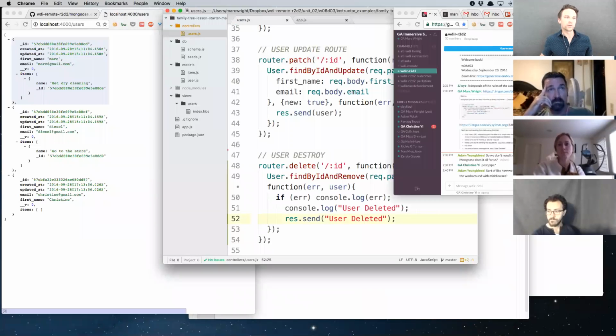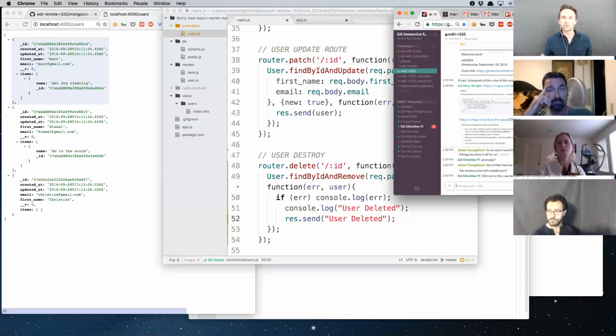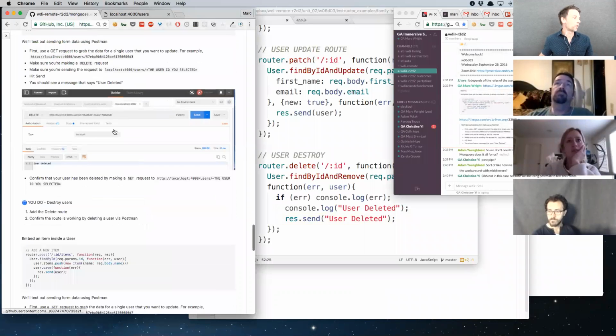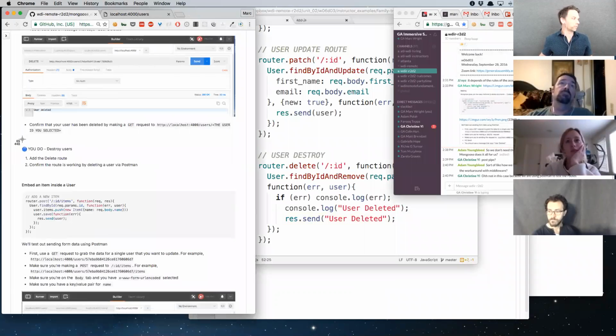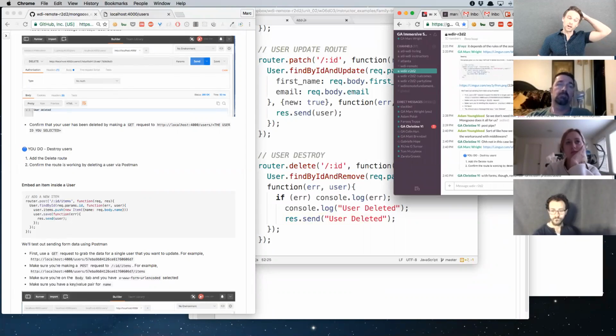So let's do a timeout right there, give you guys a chance to implement that into your app, and we will move forward. I would encourage you guys to not copy and paste the code. Try to type it out longhand just to get the practice. But go ahead and add the route to your users.js file, and then try to delete a user using Postman just to make sure that it works.